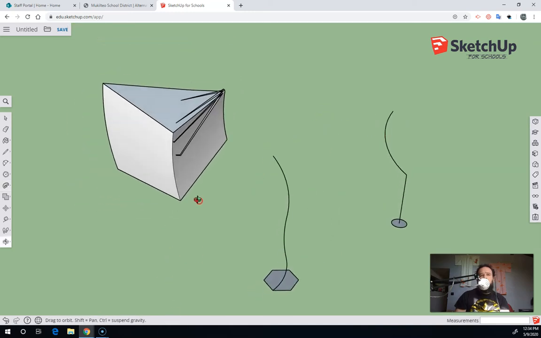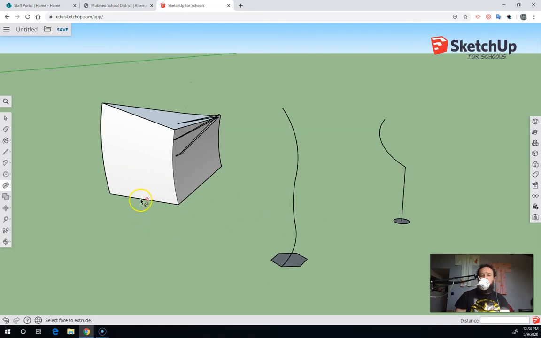You can see that did not turn out the way I wanted it to. It might have been because it's over here. It also might have been because this triangle is very large.